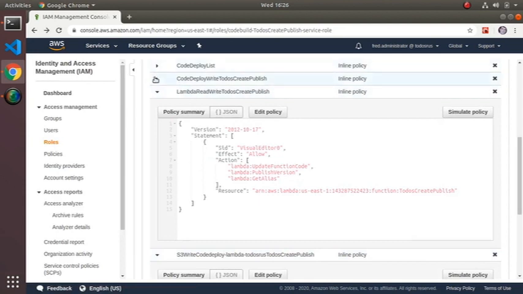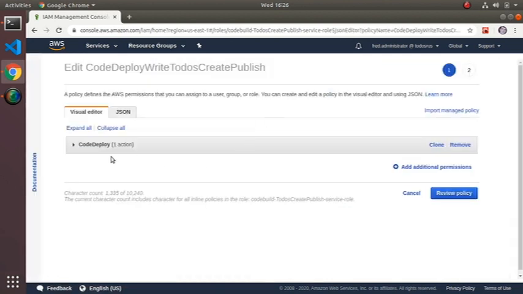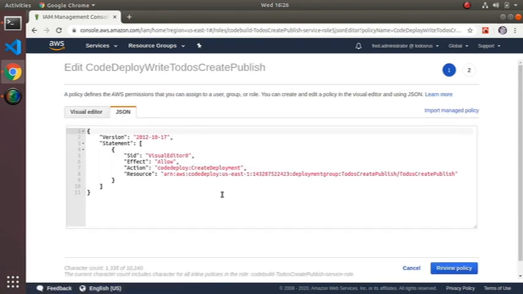Okay. Another policy here, I split these up just to keep them easier to figure out what's going on. This one, you'll see one of the lines in the code will be CodeDeploy, and it calls CreateDeployment, right? And this is basically referring to the deployment group, to-dos create publish. So the code will create that deployment for you, right? So you need to allow it, okay?